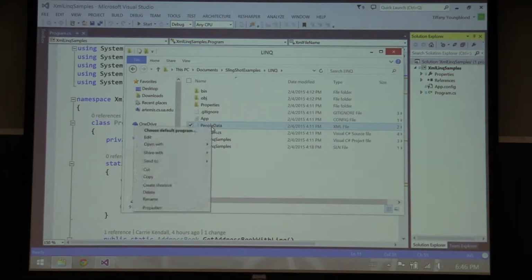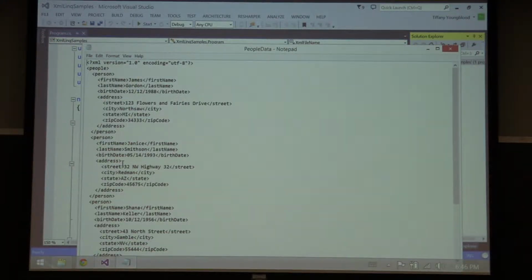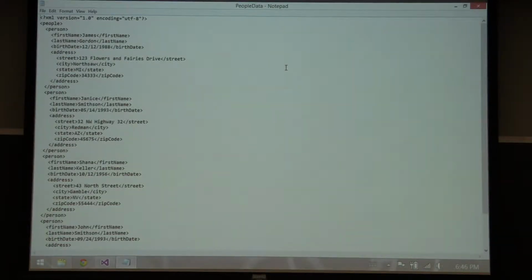Open this alarm. Open with Notepad. I love Notepad. It's not something you have to figure out how to work. I'm just kidding. The IntelliSense is really good too. Oh, yeah. All right. This is just data.